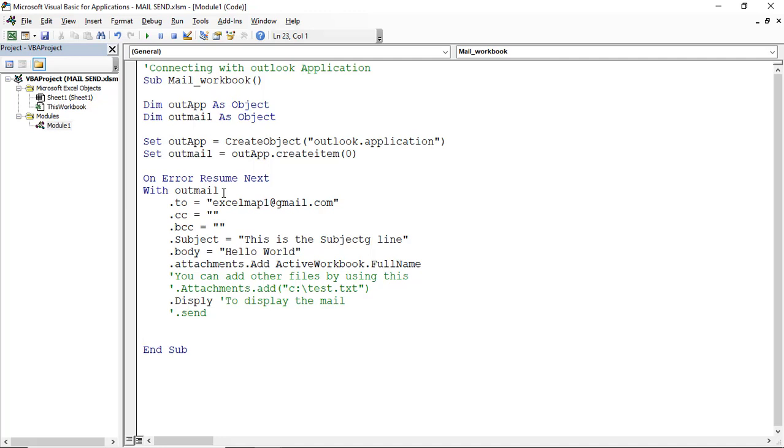Now you can write End With. Next, if there is any error, you can write On Error GoTo 0. Next we'll close this Outlook mail and Outlook application by giving Nothing. Set OutMail = Nothing. Set OutApp = Nothing.